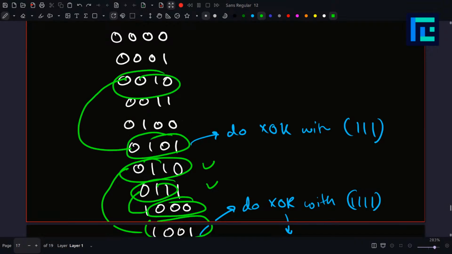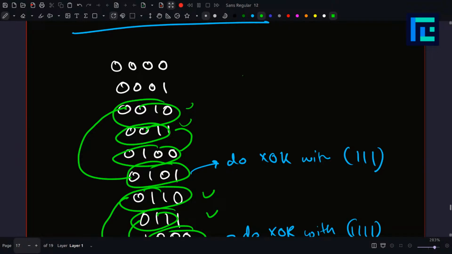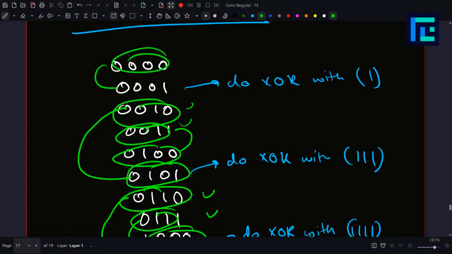Similarly, here if I do XOR with 1, 1, 1, I get 0, 1, 1. So I can pair these two up. This will already be done. Now here, if I do again XOR with 1, 1, 1, I get 1, 1, 0. But as you see, that's already used up. So we can't do that. We'll try doing XOR with 1, 1. And then this will give us 1, 0. But that's also already used up, right? So now we do XOR with the final mask, which is 1. So now we get 0, 0, 0, and we pair them up, and then we are done.